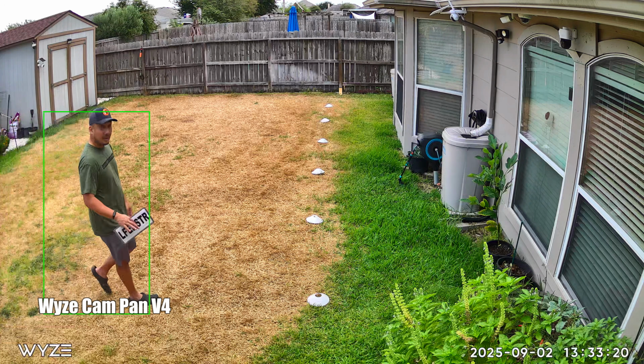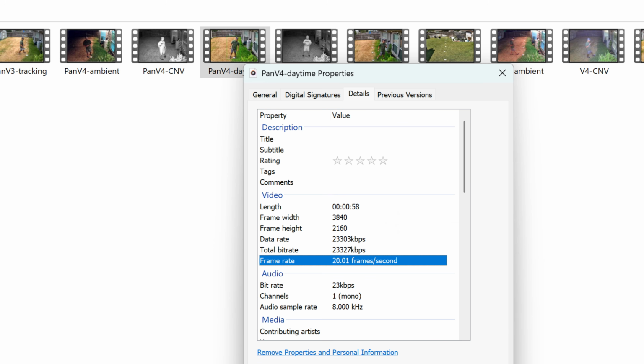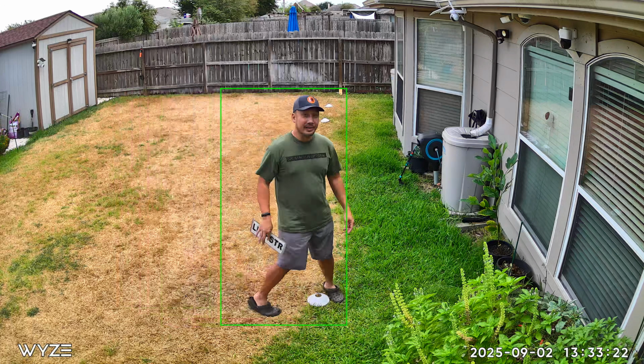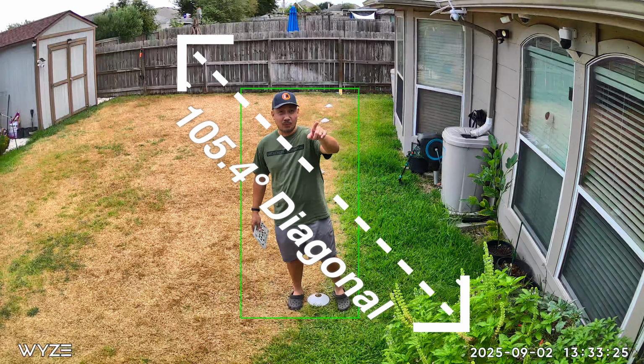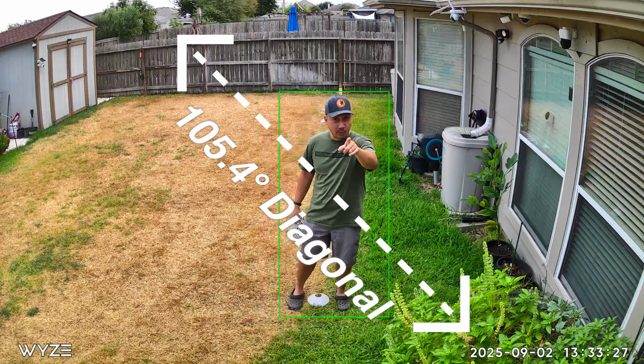Then we have the Wyze Cam Pan V4, recording in 4K quality, 3840 by 2160 pixel resolution at 20 frames per second. This has a narrower 105.4-degree diagonal field of view.